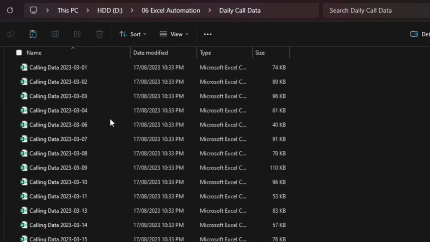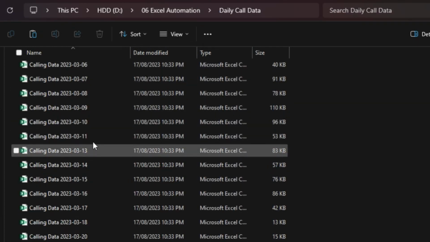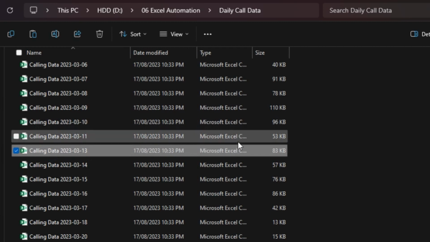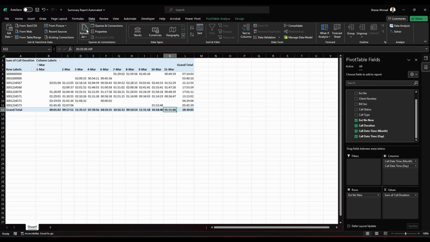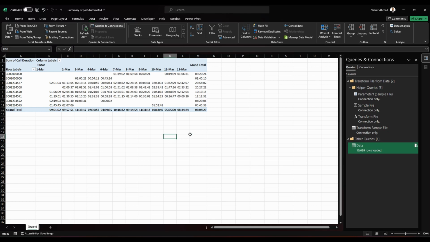Let's do this again. You got next day's data, which is 13. You copy here in the boring data folder. You come back to Excel and click refresh all, abracadabra. And amazingly, it added 13, the next column, in a blink of an eye. This is how you can say goodbye to your manual work.